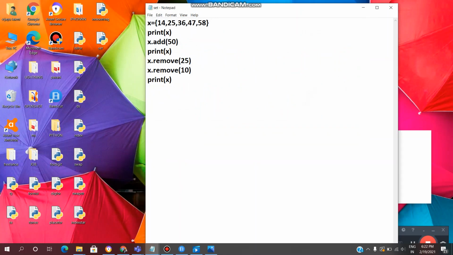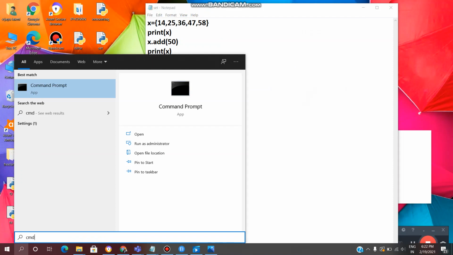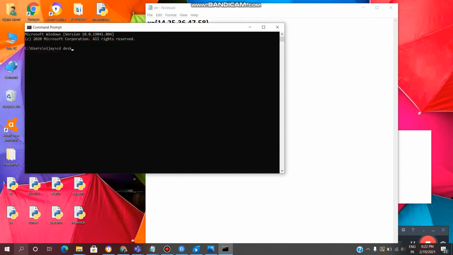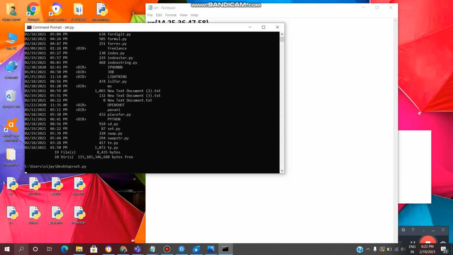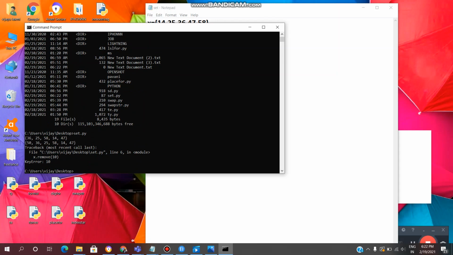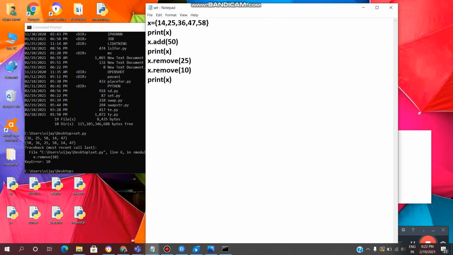Yeah, the file is saved. Now we need to execute this program by using the command prompt. So cmd, enter, cd space desktop, enter, then the file name we just saved, file name .py. Now we are getting an error, right? We will see what the error is. Here we don't have the 10 value, so it is printing an error.